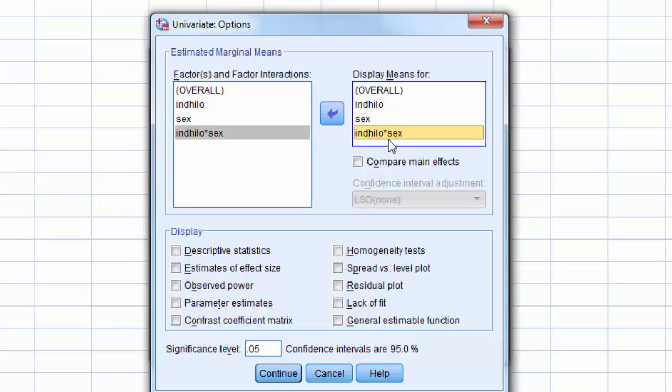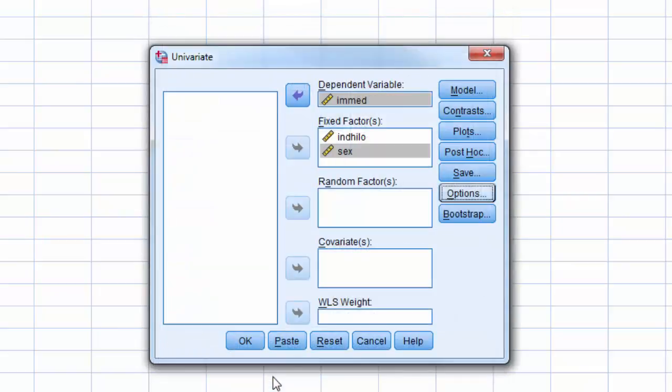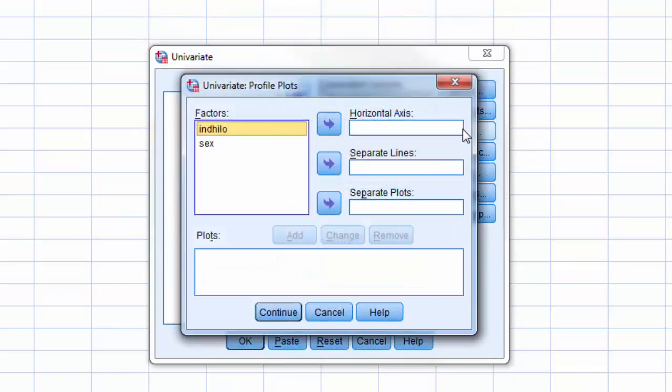The little times symbol shows that this is an interaction of individualism and gender. Then in the display box at the bottom, click on Descriptive Statistics, Effect Size, and Homogeneity, which is Levene's test again to make sure the groups are comparable. Click on Continue. Finally, click on Plots.